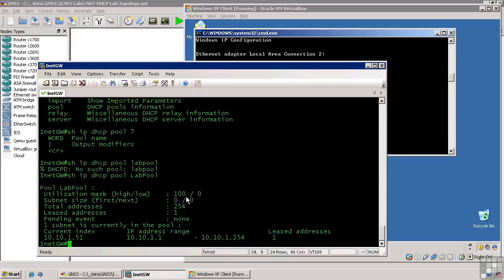So there's the utilization mark, high and low. It shows 100 and 0, showing that we've basically had no activity. Those utilizations are in percentage, so it says that we could go all the way up to 100. We could go as low as 0. Tells us how many addresses are in the pool, how many are leased, how many are pending events. So if you have a very busy DHCP server, you might see 5 or 6 MAC addresses pending an event, a renewal or a release, or so on and so forth. And it tells us that there's one subnet currently in the pool.